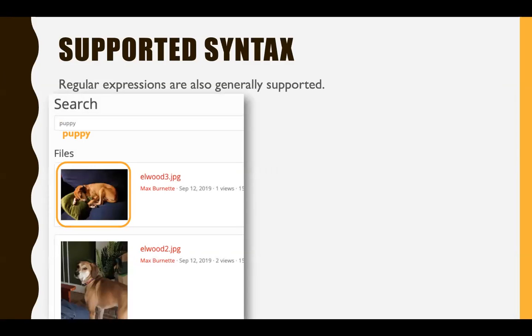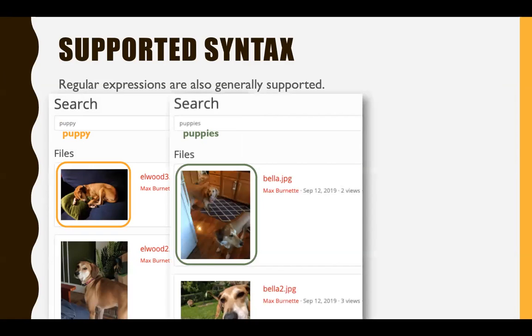We also support regular expressions, which is something you might not have come across before, but it lets you search for essentially wildcards. It's something you might have seen in this context. I have a search on the left that says puppy, and I see a couple of photographs show up that have a single dog in them. I can also search for puppies, and I can see photos that have multiple dogs in them. And these are tags that we've tagged in the database as puppy or puppies.